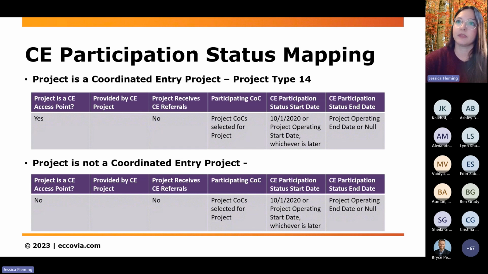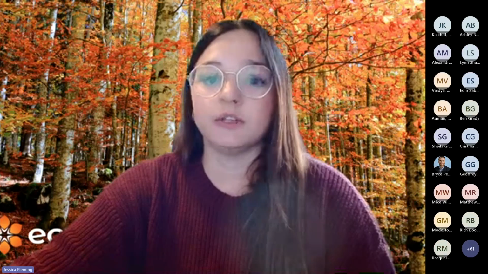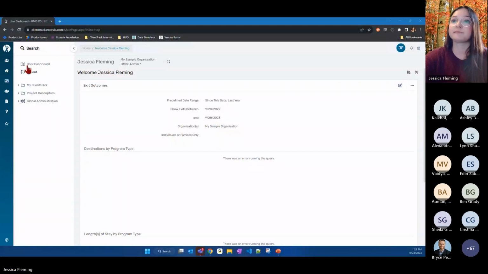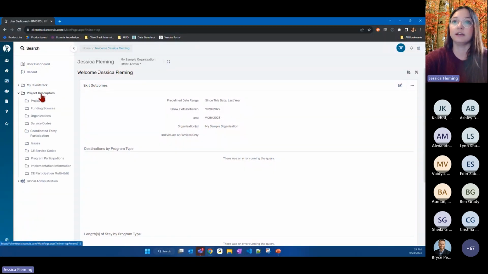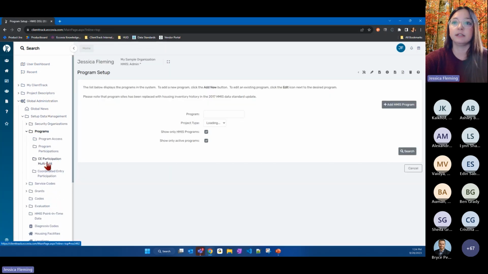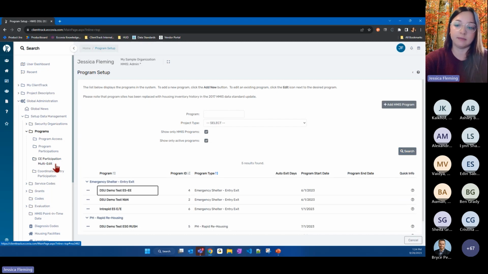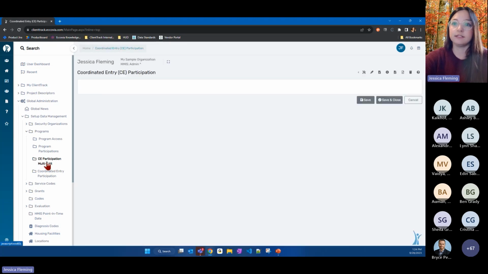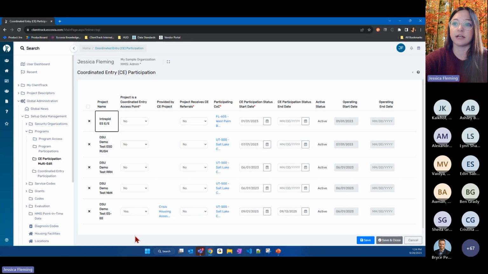And then let me share my screen so that you all can see what the multi-edit form looks like, so that you have easy access to actually update all of your CE participation status records. So we added in under project descriptors, the CE participation multi-edit. We also added it in under global administration, setup data management, programs, and CE participation multi-edit. So we named it that specifically so that you all would know what exactly to look for. If we navigate to this, you'll be able to see that all of our projects have a coordinated entry participation status record at this time.